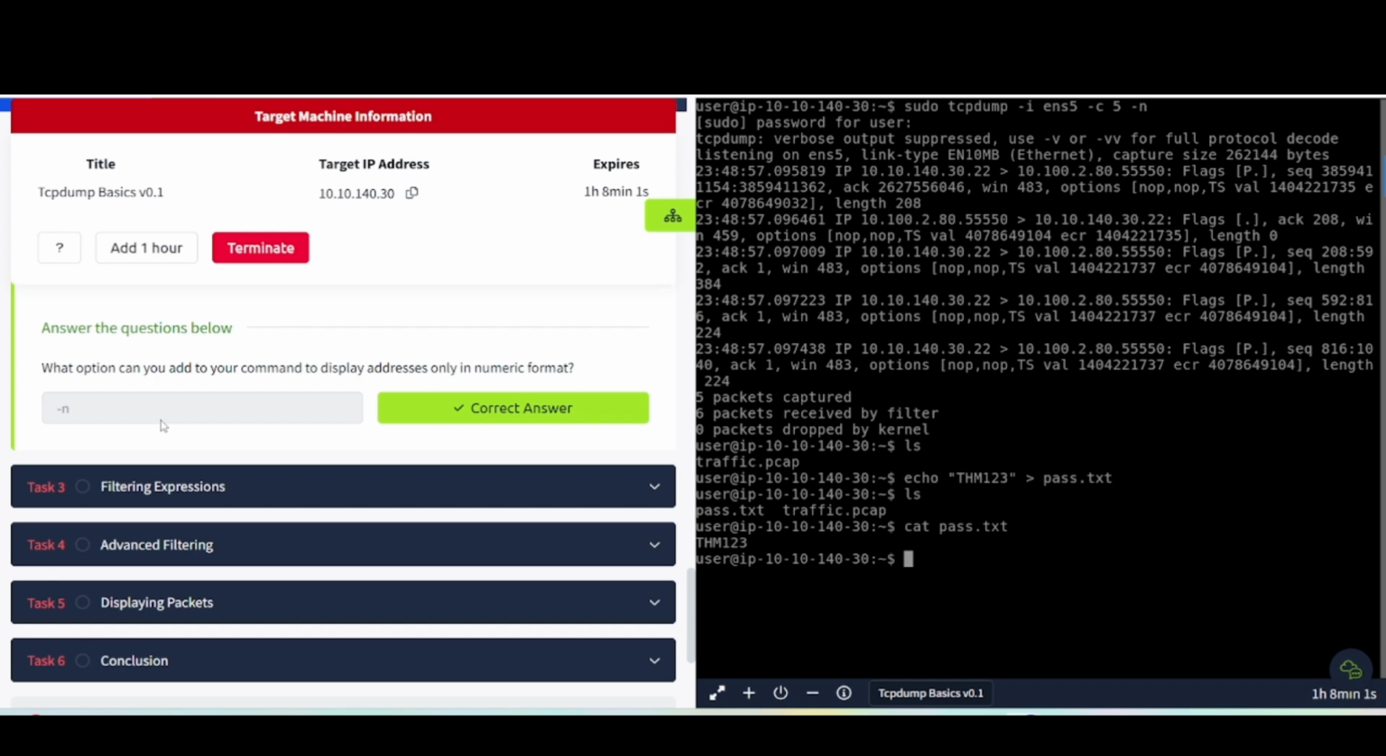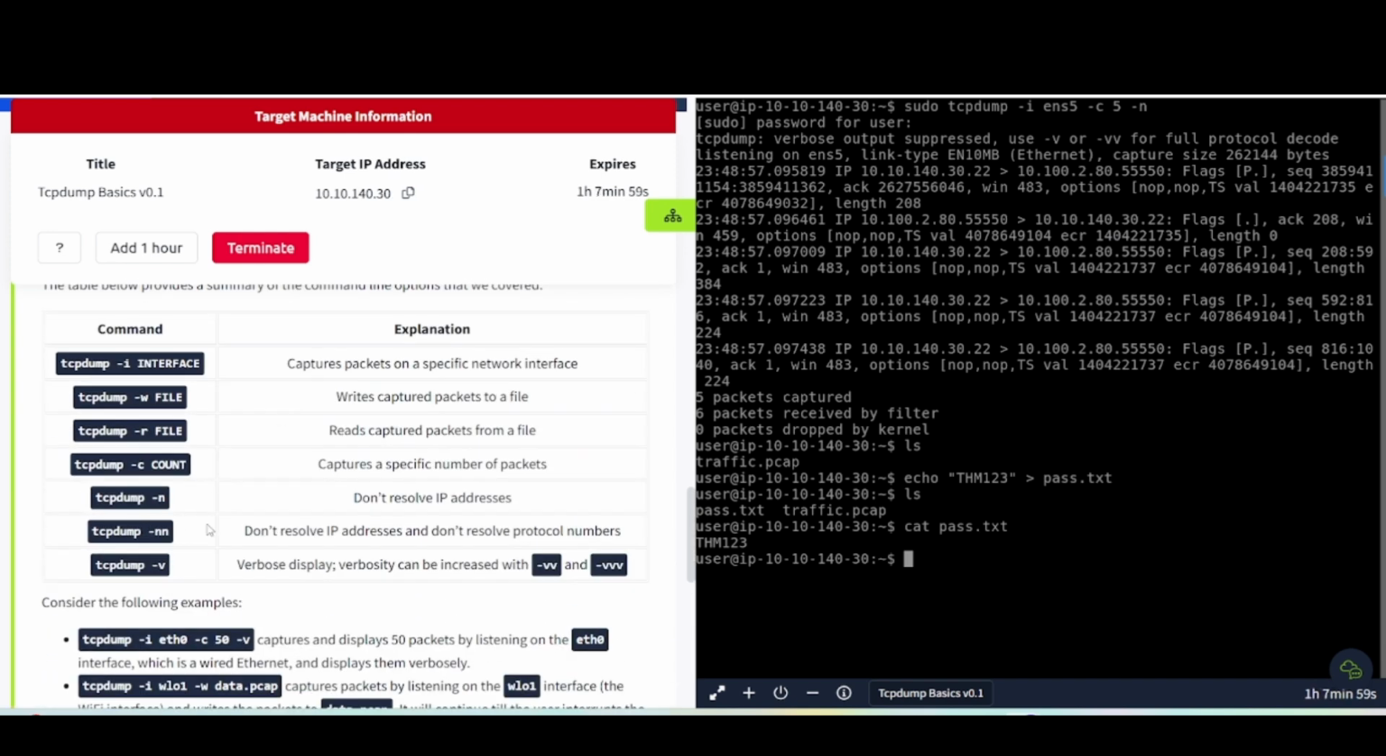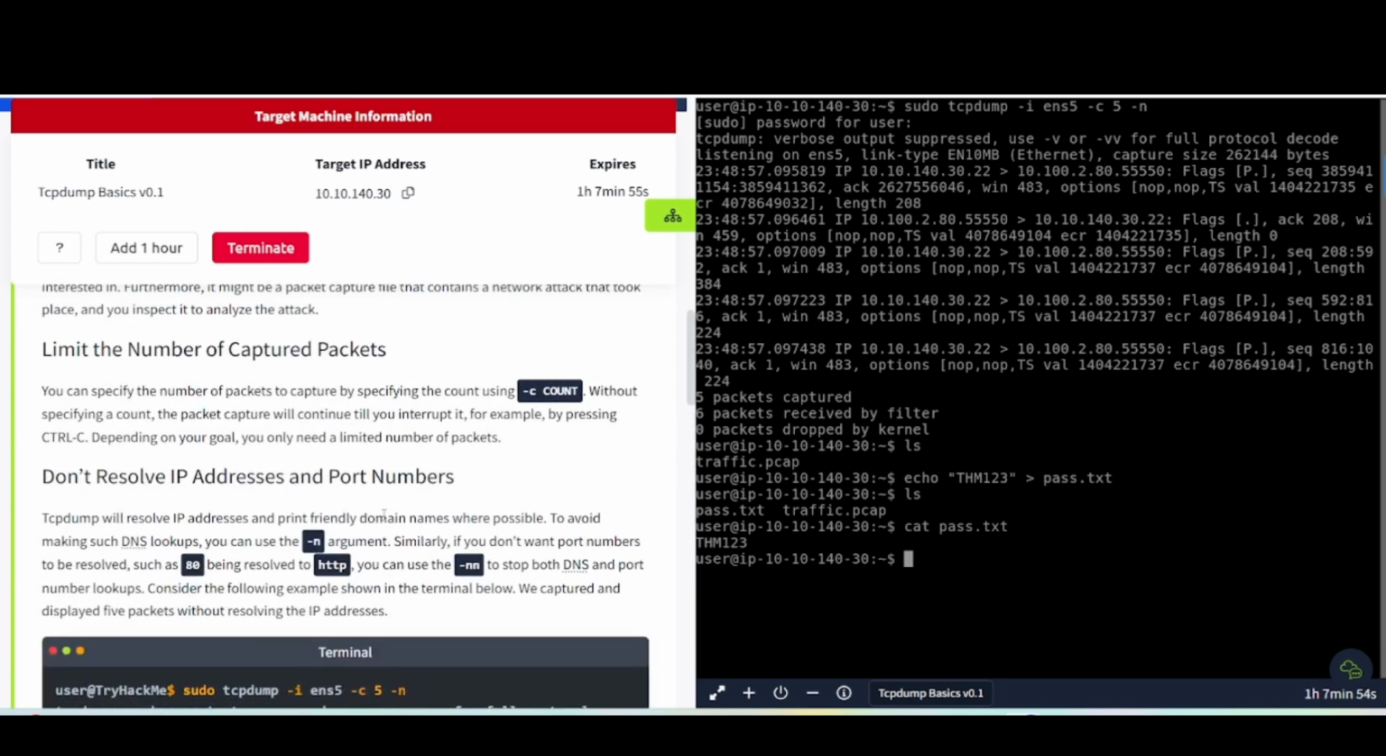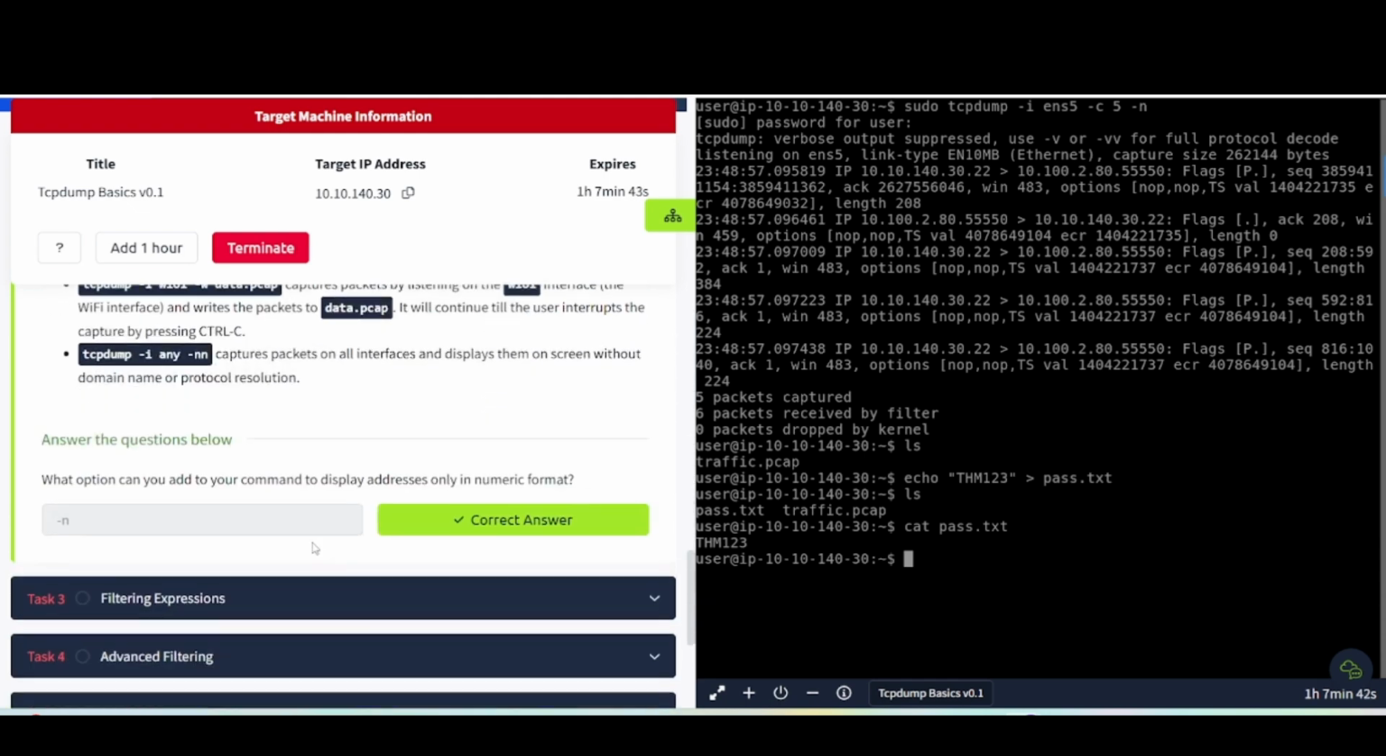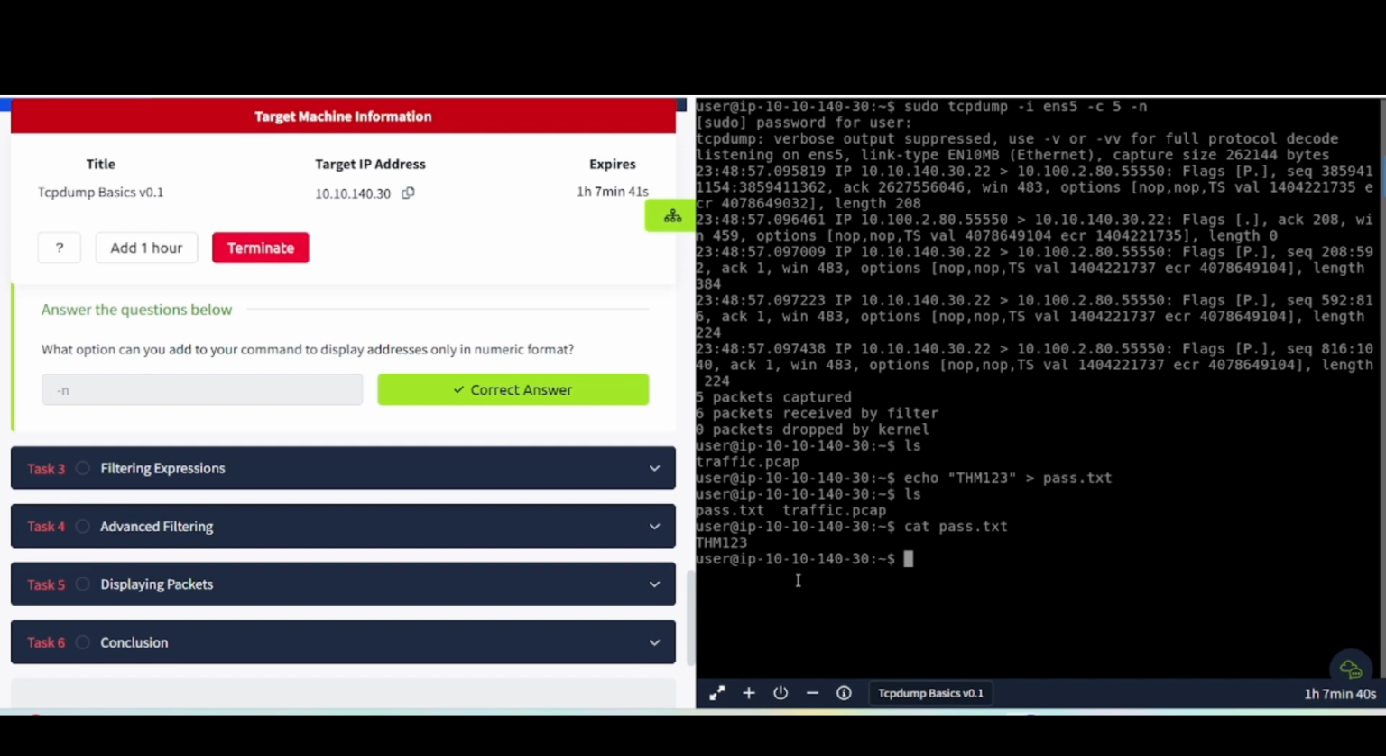Remember, -n is going to be our answer here. So if we scroll back up a little bit, it says don't resolve IP addresses, right? And if you scroll back up a little bit more, you can see up here it says that tcpdump will resolve IP addresses and print friendly domain names where possible. To avoid making such DNS lookups, you can use the -n argument. All right, so there you go for that. And I just went ahead and created a password file and stuff so I wouldn't forget that information we saw above. Okay, and I also played around with the tcpdump up here, as you can see there.